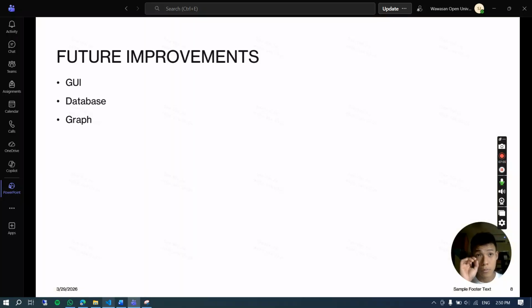So for future improvements, we can add a graphical user interface to make it more user-friendly and more eye-catching. Then next is to add a database to store data permanently. And finally is to add data visualization such as charts for better analysis.